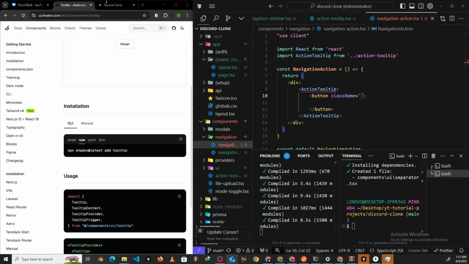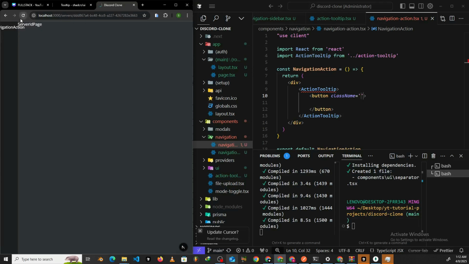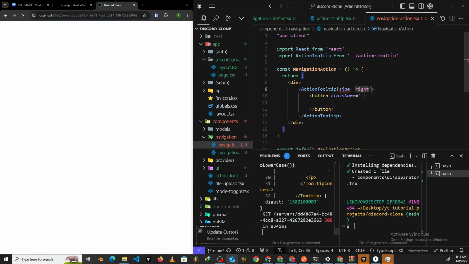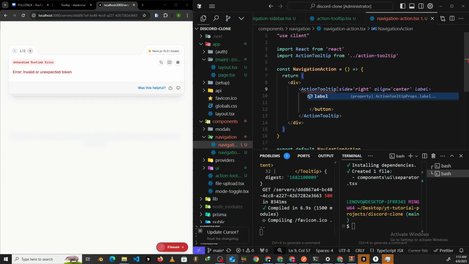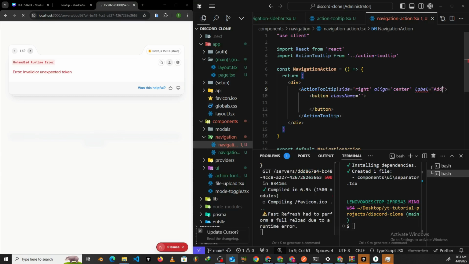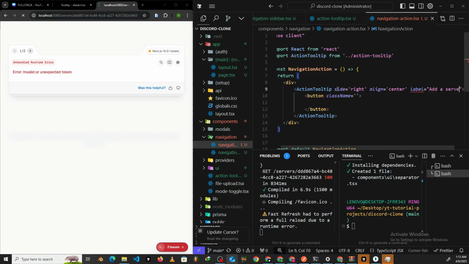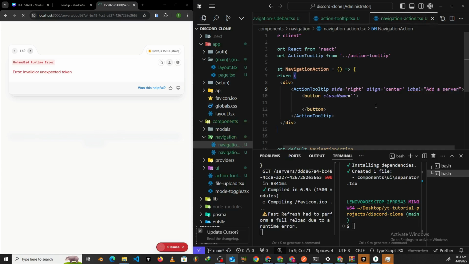We want to see what we are doing here, so you can see we are not really going to see anything, and obviously we are going to get the error because we've not added the props right here. So let's add the props here. We set the side to be right, and we set the align to be center, just like that, and we are going to add the label, and the label is going to be add a server, just like that. Nice and clean.